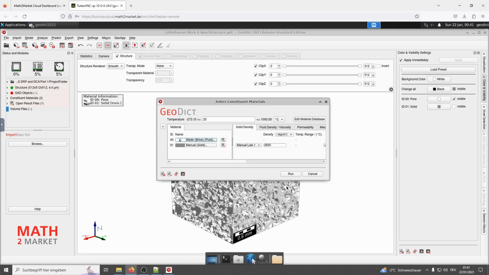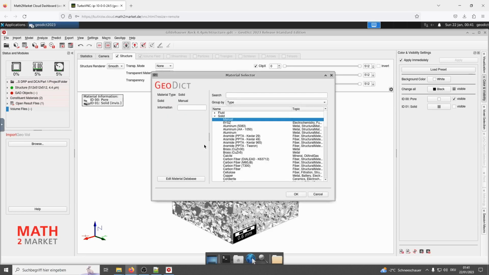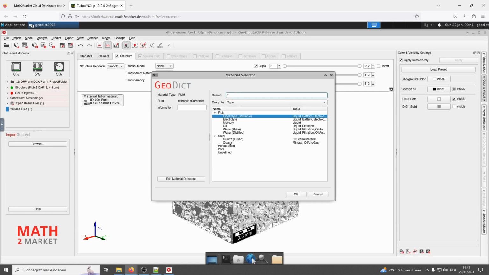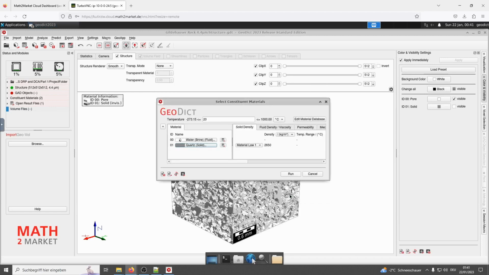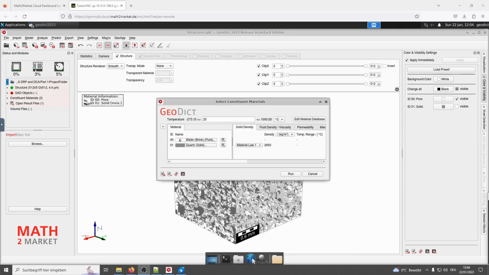Click Manual Solid. In the search field, write Q and find quartz. OK. After selection of the proper materials, GeoDict sets their constants. Check them and adjust if needed.